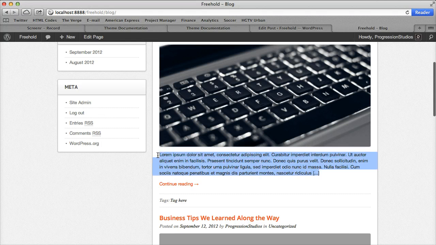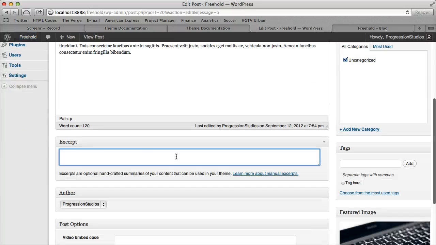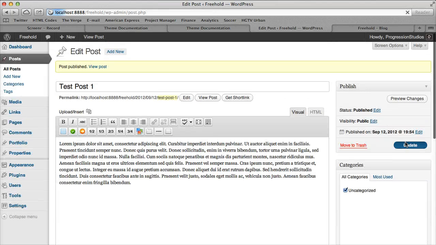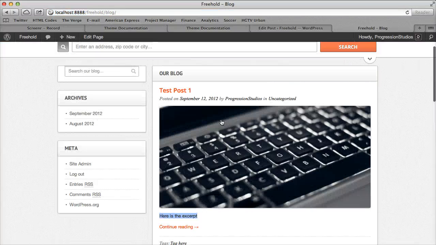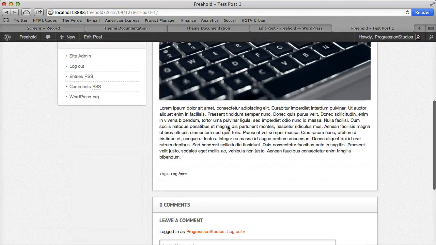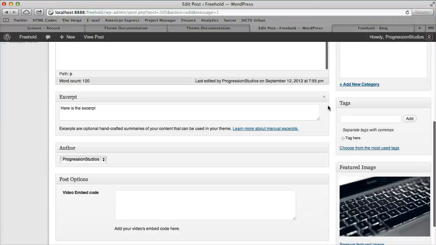You can either let WordPress just do its best, and it'll basically cut off after a set character count, or what you can do is what's called an excerpt. And so here is the excerpt. I'll update it, and you'll see that the excerpt displays here, but then when you click and view the page, it displays the actual post information. So it's just something that's really nice.